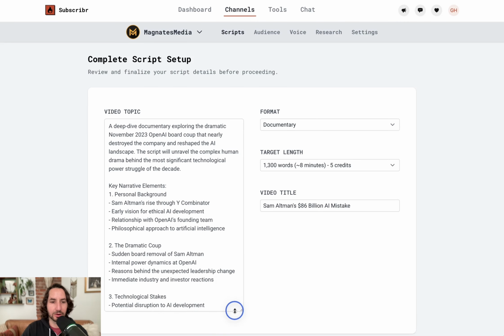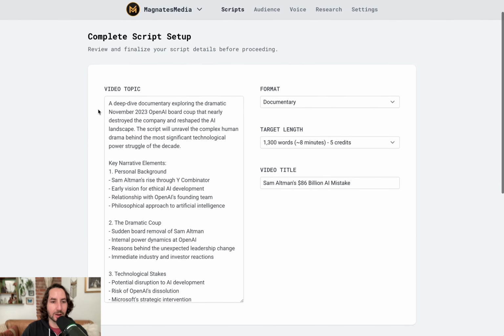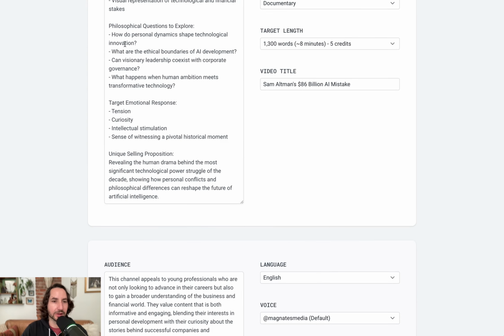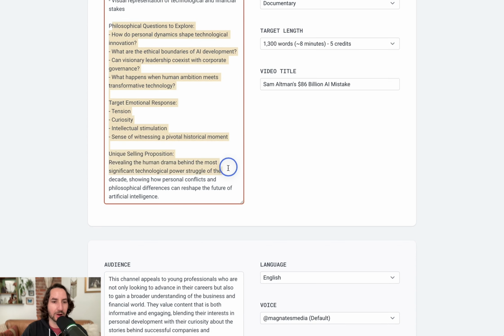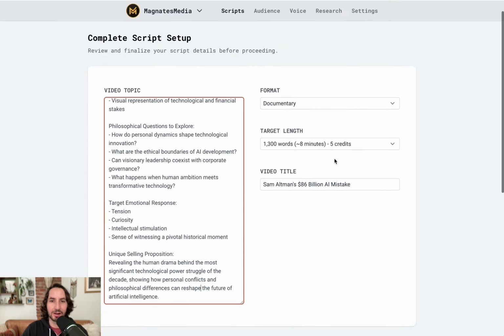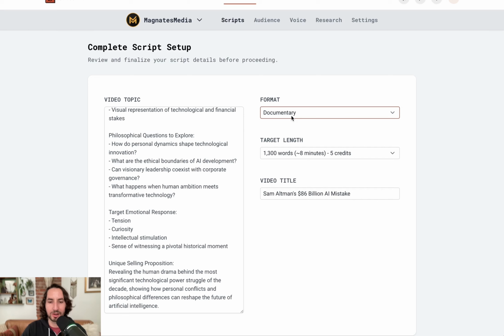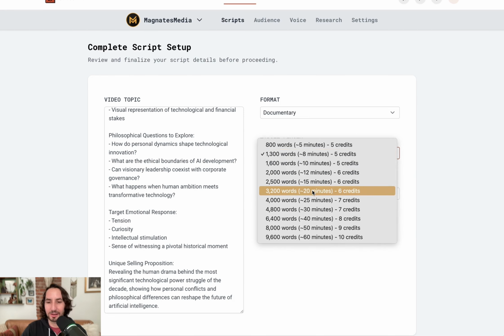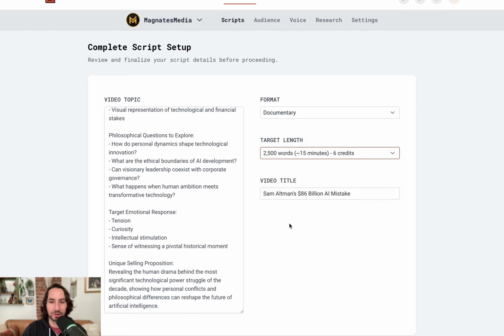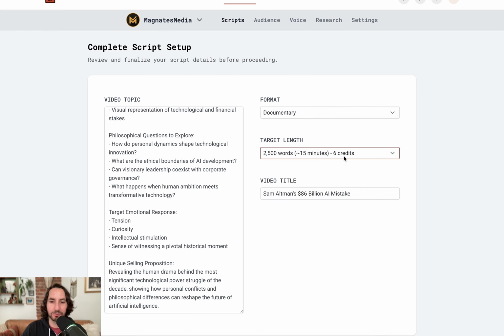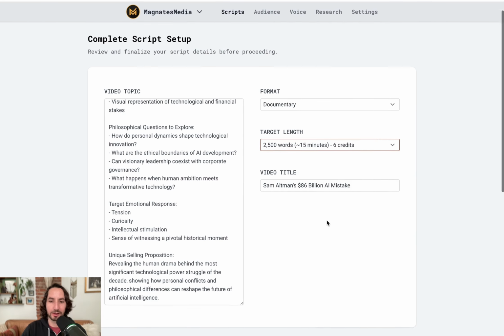And if you look on the left, you see there's a video topic. So it's got a very detailed outline for this video, even mentioning a target emotional response, a unique proposition. This is pretty incredible stuff. Now we want to make sure to choose documentary. It's already been highlighted, and we can pick a target length for the script. I like the idea of going with about 15 minutes for this one. Of course, you can go up to 60 minutes in length, and that's just going to vary how many credits are required in order to create a video up to that length.